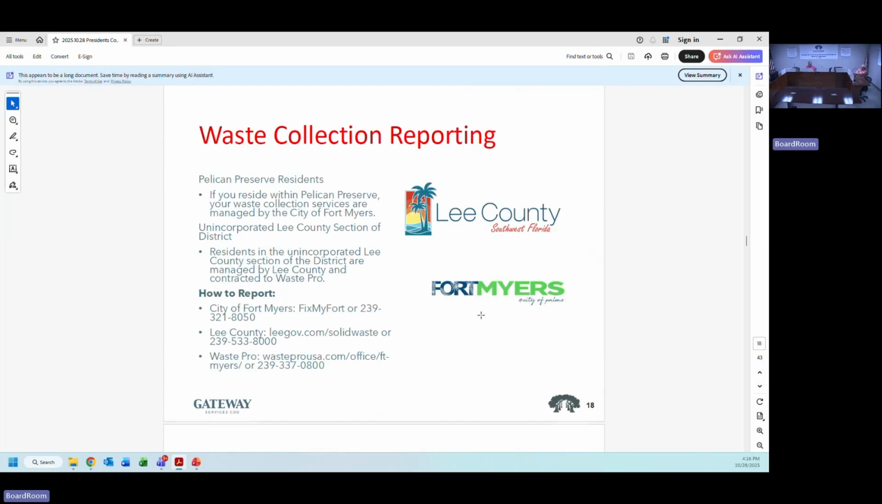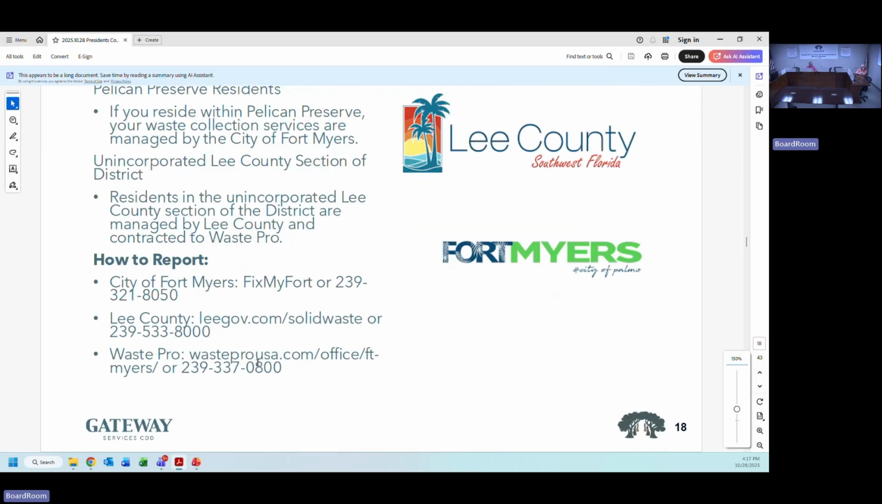And then another agency for reporting issues with waste collection is Lee County and the City of Fort Myers. If you live in Pelican Preserve, you're serviced by the City of Fort Myers. If you're in unincorporated Lee County, which would be the rest of Gateway, you're serviced by Lee County, and they have that service contracted out to Waste Pro. There's contact information for them, and for the City of Fort Myers you could also do it through Fix My Fort or SeeClickFix, and just make sure that you select the correct agency so they can get that. It's leecounty.gov/solidwaste or their phone number, and then Waste Pro USA, and then click the corresponding office.